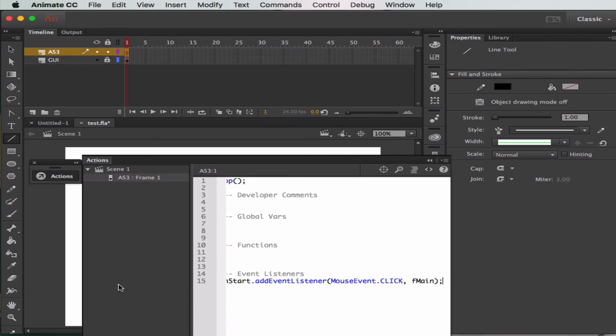So when we click on BTN start, this event listener is listening at button start and waiting for a click to occur. If it hears a click on BTN start, it runs fmain. Now at the moment, fmain doesn't exist, so if I run my program, it will error. So we're going to now create a function. To create function fmain, we need to first of all declare the function. So function, and notice that's gone to a purple color.